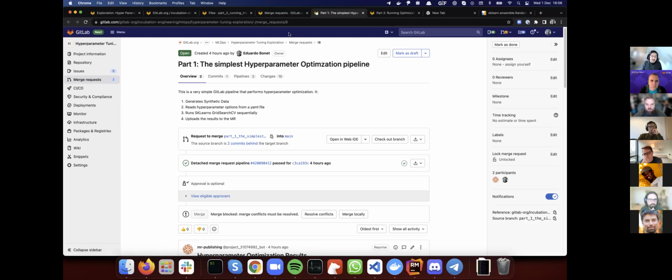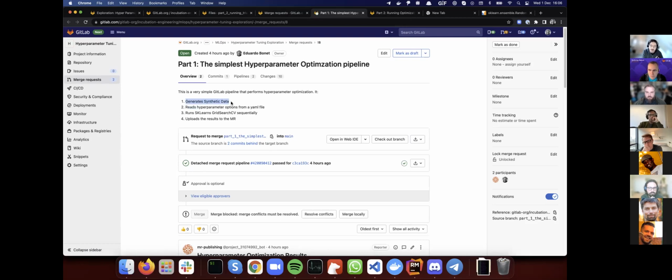So the simplest one generates synthetic data, just so it becomes as quick as possible for me to try it out. Then it reads the hyperparameters from a YAML file and runs a very simple hyperparameter optimization, which is basically brute force. I have a few options, I try them all, and then I choose the best. It is very dumb, but it works, and it's good for this trial. And then it uploads the results.